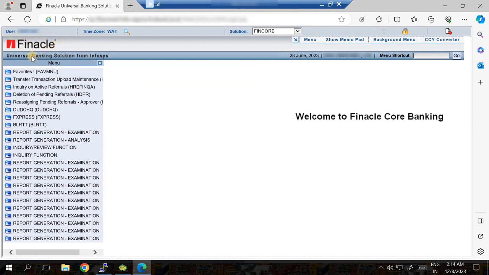On the left side, this is what we call the menu tree. You can directly move to a particular menu just by clicking here, or you can put the particular menu option in the menu shortcut section and click on go, and you will have access to that menu option. As I said earlier, in Finacle Core you can perform various operations like transactions, ledger maintenance, account inquiry, account creation and so on. This is possible through Finacle Core only.